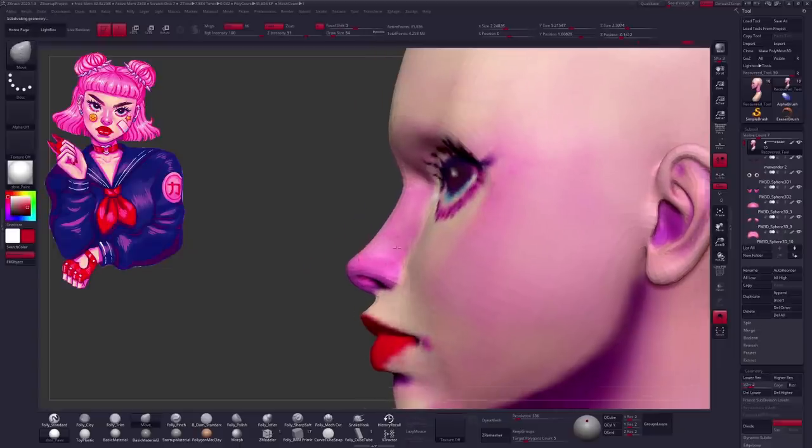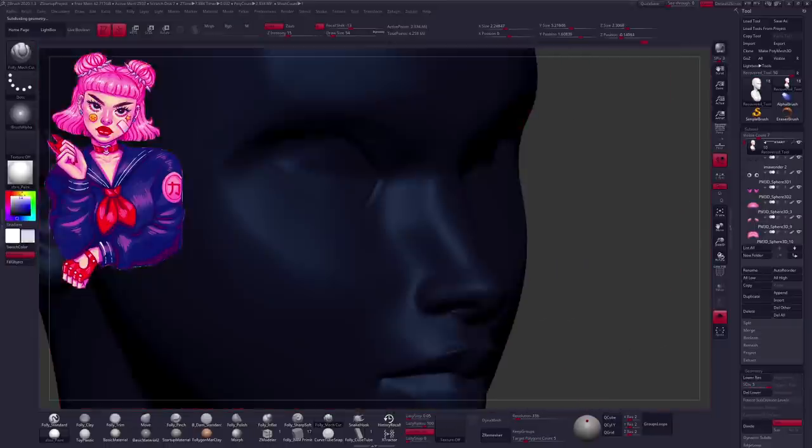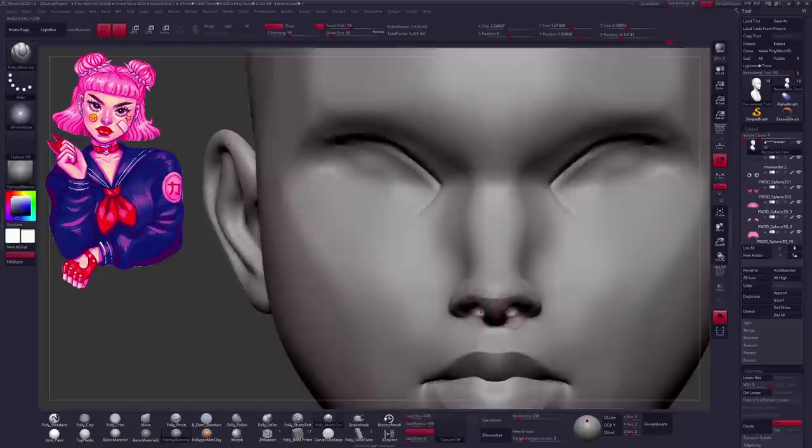So this face is pretty rough right now. Don't worry though, it just needs a little love. So I spend some time getting in the eyelids as well as making a few other changes.